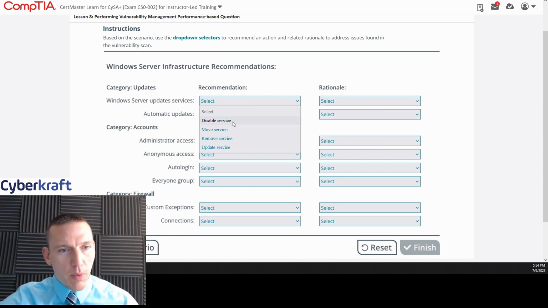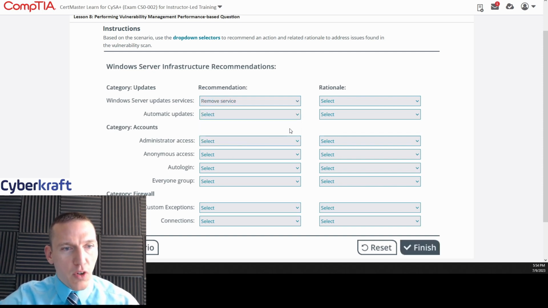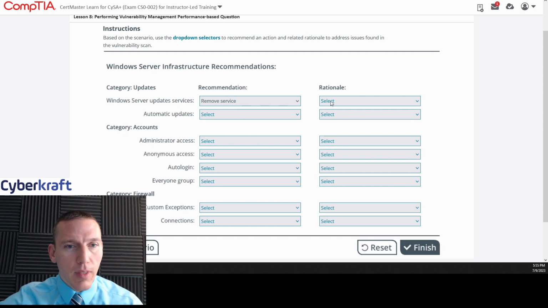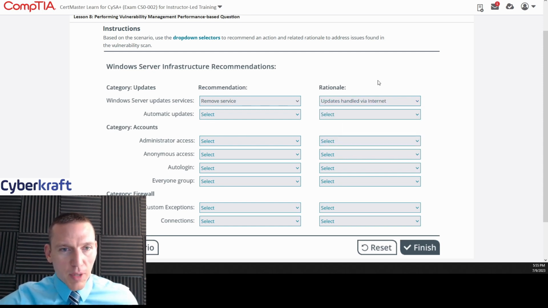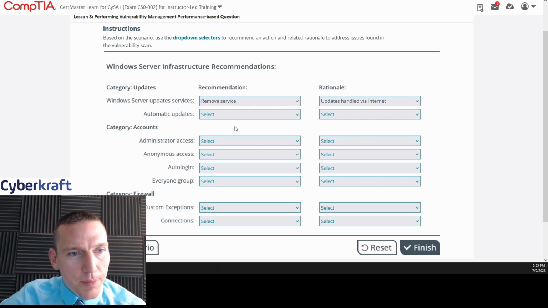So I think what we would do is we could just disable, I think we would remove this service, just so there are no disruptions to business processes. Okay, it's not an option here. Disable updates, we don't want to do that. Updates and reboots via WSUS, that's this, so we're not doing that. Updates handled via internet and updates scheduled by WSUS. Well, the only one that makes sense, because if we're removing WSUS we can't use it, would be updates handled via internet, because we don't want to disable updates. Okay, so that was just for Windows Server Update Services.